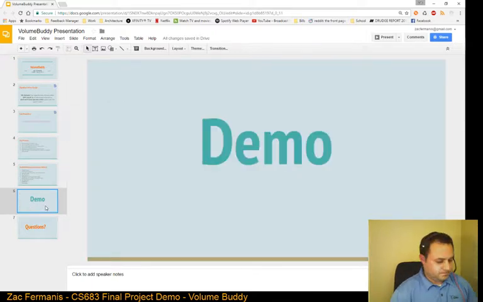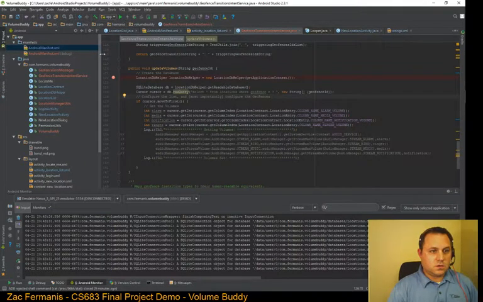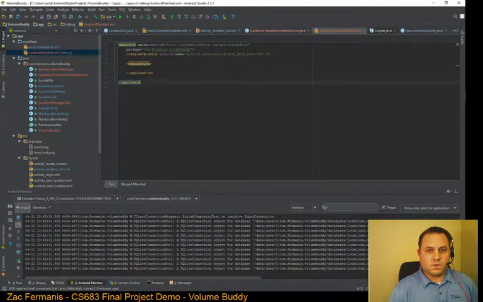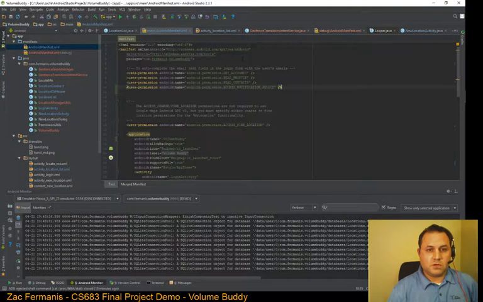The demo. So I will go to the code. Here's the code's overall structure. We've got our manifest file up here. We've got the debug manifest file because I had to access mock locations, and whenever you are mocking locations in debug mode, you have to have this permission, but that you don't need in regular mode.